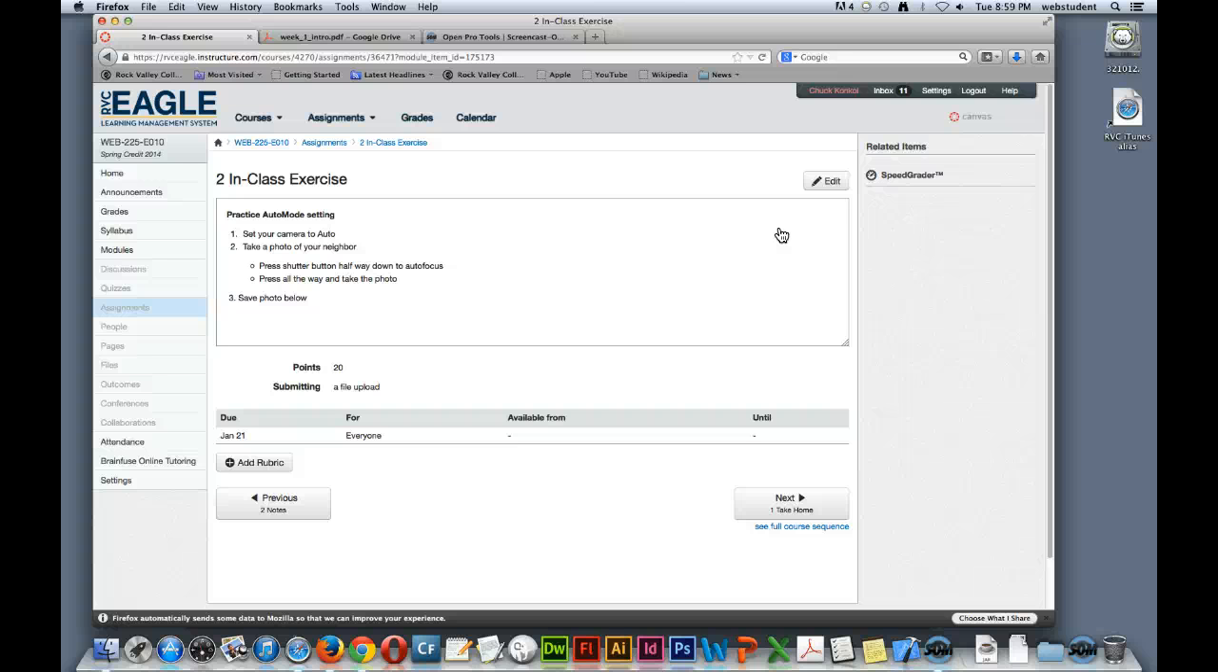When you leave tonight, you're not going to do it in here. I'm going to have you set your camera to auto. And you can definitely help each other on this. I want you to take a photo of your neighbors, plural. And to take a photo in auto, it's pretty simple on all your cameras. It works from point and shoot to DSLR.